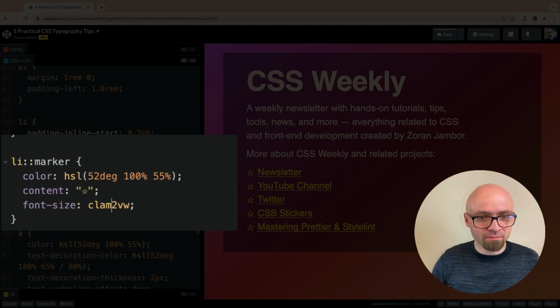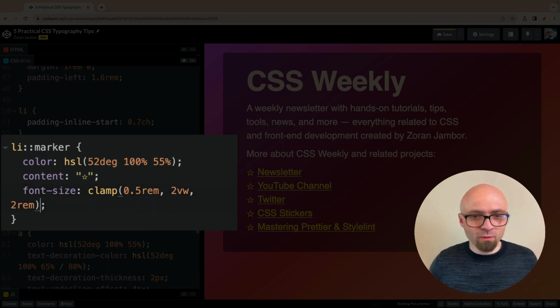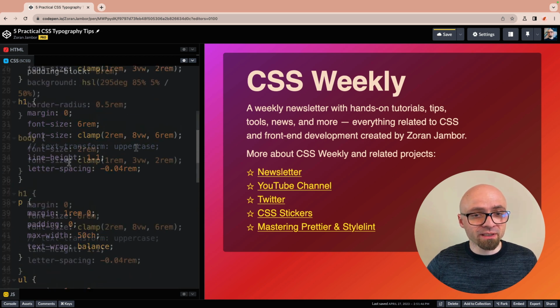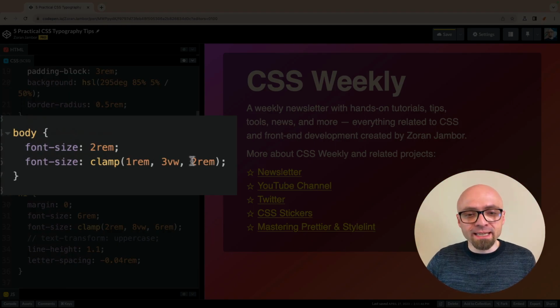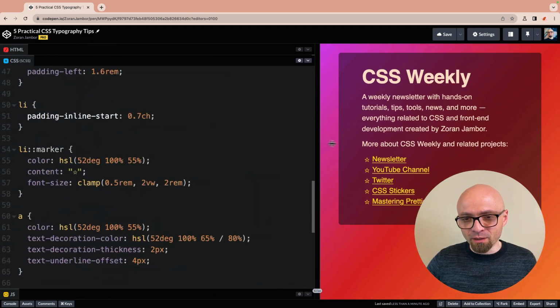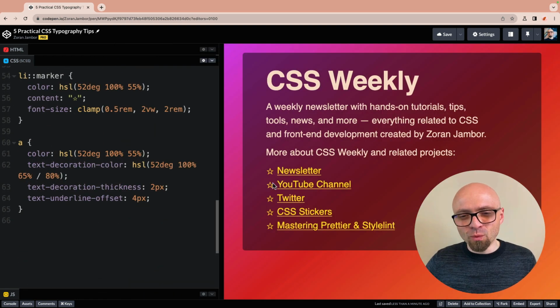I'll add clamp here. For the minimum size, we want to have something like 0.5 rem units. And for maximum size, we want to have something like 2 rem units. We want those values, minimum and maximum, to be somewhere along the line of our body font sizes as we have specified here. 1 rem unit as the minimum font size and 2 rem units as the maximum font size. So this should be somewhere along those lines. We want it to be just a little bit smaller than our actual font size. Let's try resizing the window here and see how this looks. Okay, this should be a little bit better, but we still want to center those markers vertically.